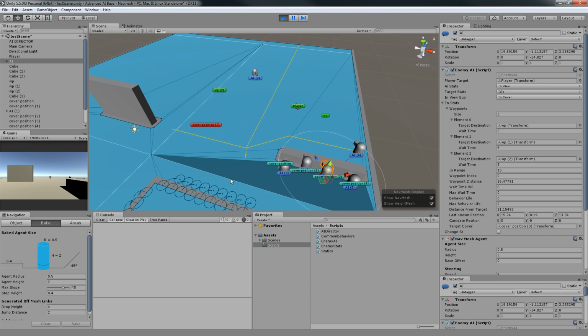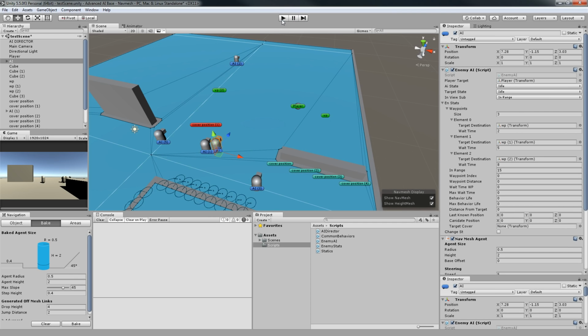Okay, they go to cover positions, they will go inside range. I've proved my point. Of course, this is only a rough sketch. We're going to work on this, we're going to optimize it, we're going to see other ways.